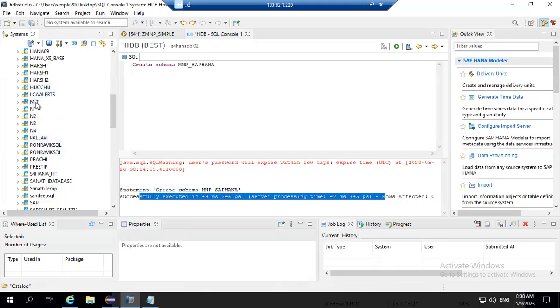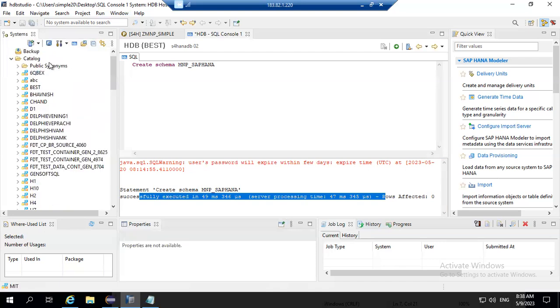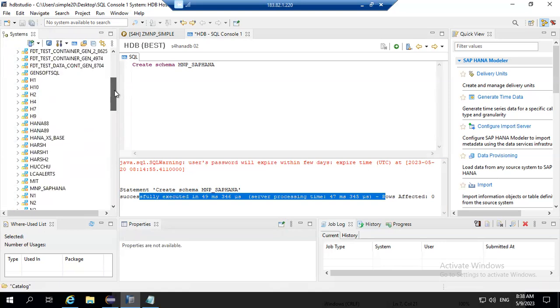So here it should be reflected. Okay, but it's not reflected. Then you can go for catalog and right click, refresh it. Okay, so let me check now. It should be generated. So see, this has got generated now.